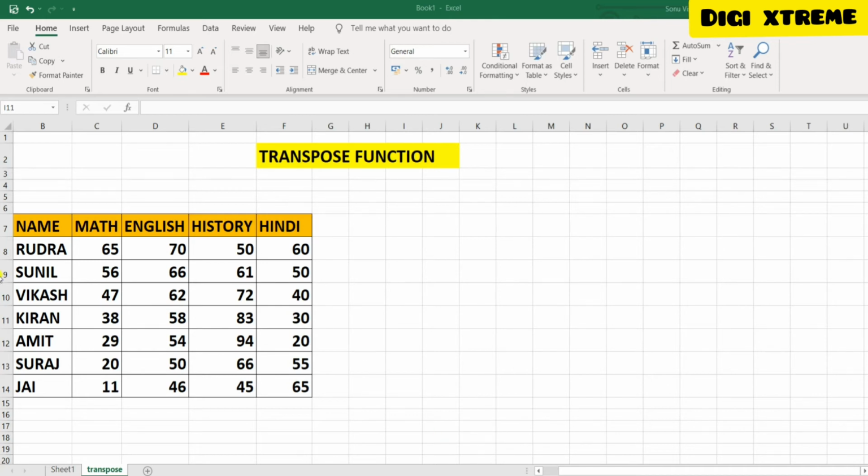As you can see, I have a data here, marks of student in a vertical format. I'll show you how we can make this data in a horizontal format. Now first you need to select the data, then you need to copy with the help of Control C. So I have copied the data. Now I want my data to be pasted here in a horizontal way.